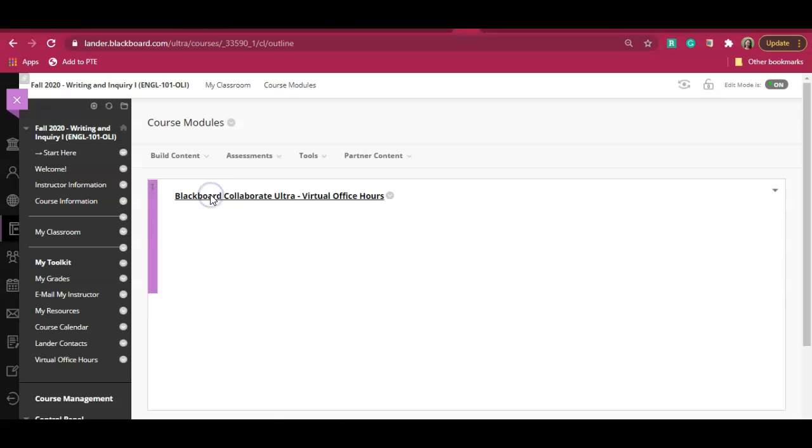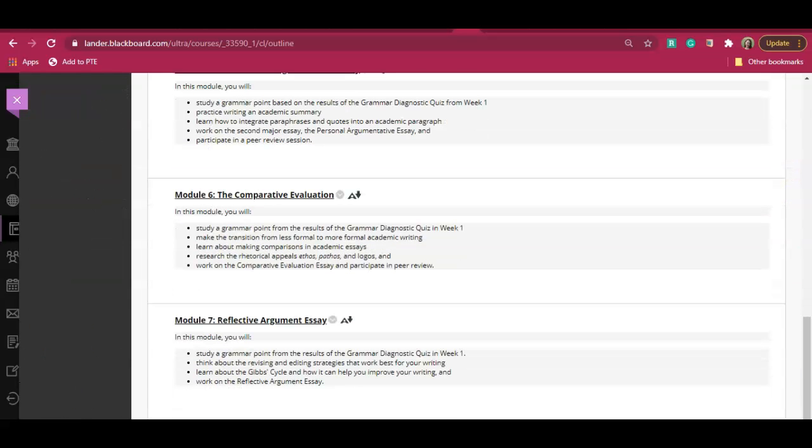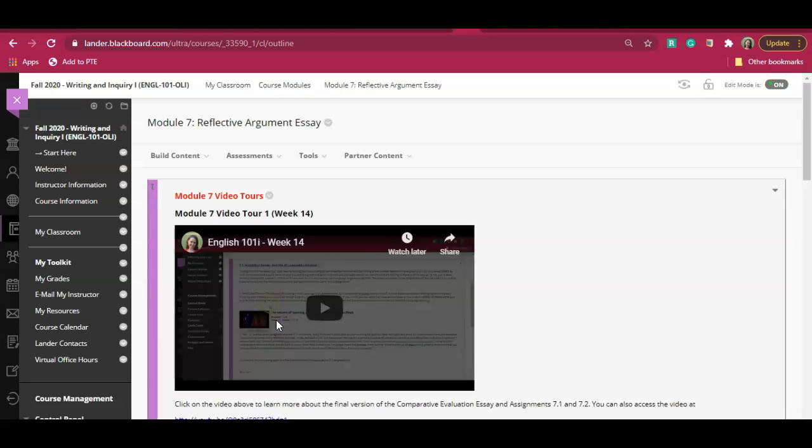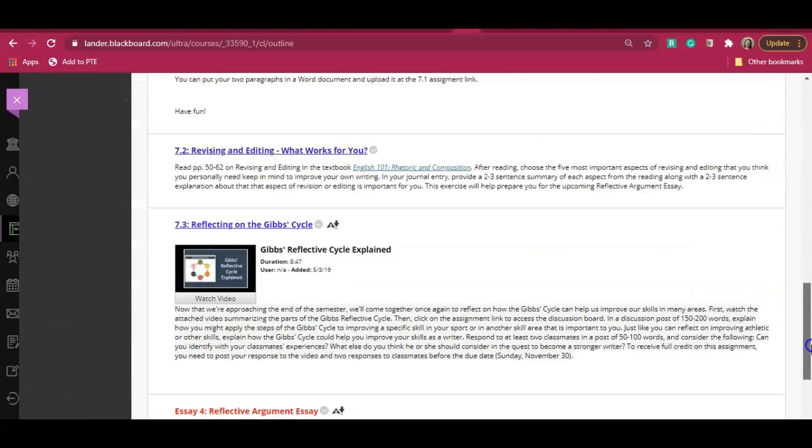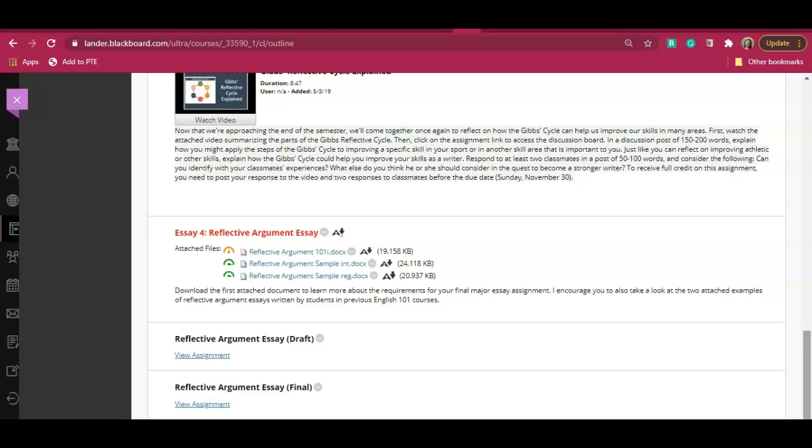Then going back into course modules, we'll go back down to Module 7. And now this time we're going to come to Essay 4, Reflective Argument Essay. So the first thing you should do, and I would recommend doing assignment 7.3 first. Of course, you can go ahead and look at the assignment guidelines anytime you like, but I think it's helpful to have the Gibbs cycle assignment completed first, at least your own post, or watch the video first, so that the instructions for Essay 4 will make more sense to you, because they ask you to reflect back on what you learned from the video.